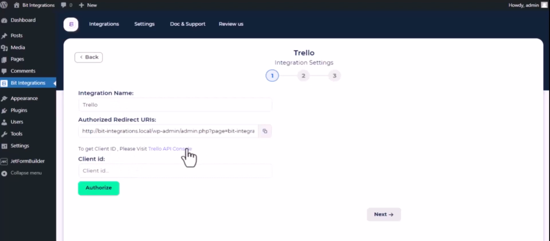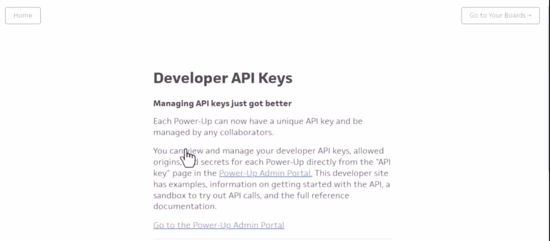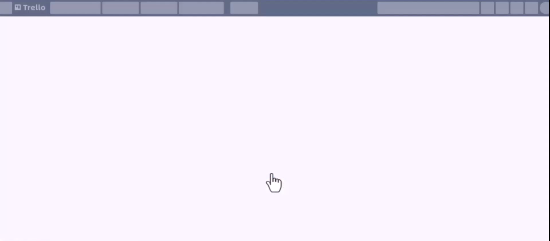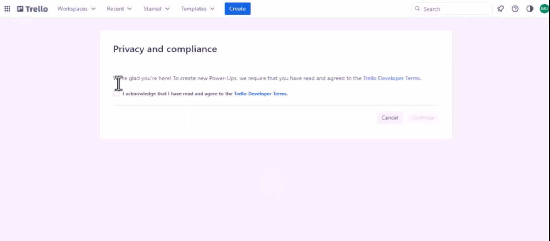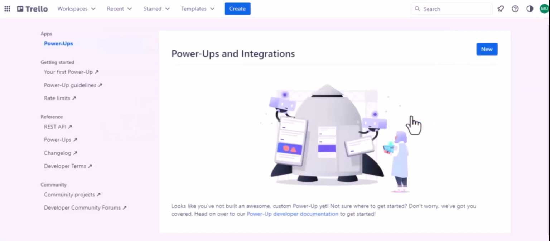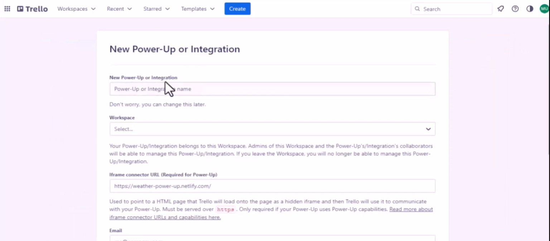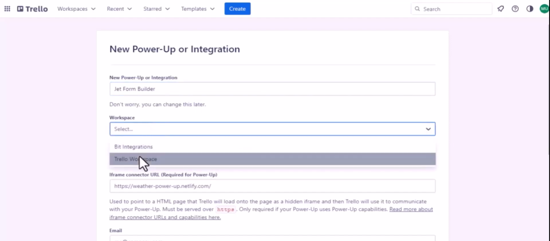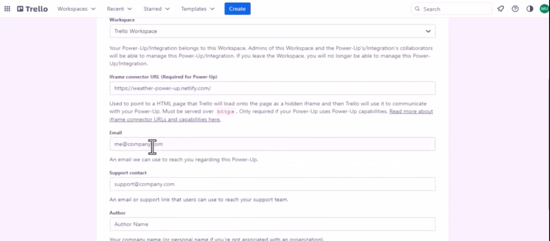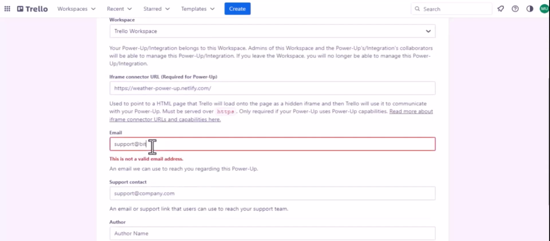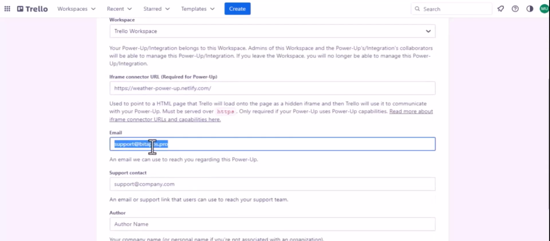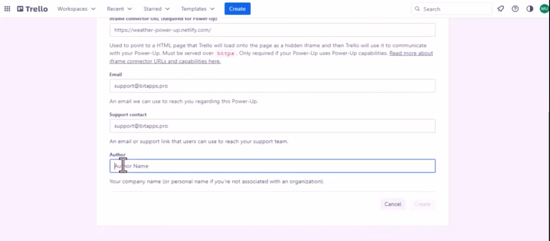Now for client ID, please visit Trello API console. Click on Power Up Admin Portal. Now check the list and continue. Then New. Give an integration name. Select Workspace. Give a mail. Give a support contact. Give an author's name.